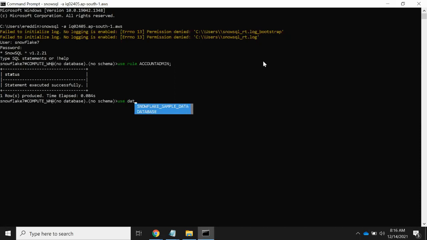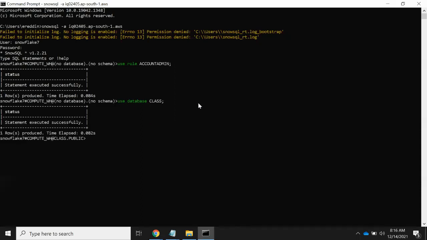Okay, now we are in the role. Then use database, so class. By default it will not connect. See this, no database, no schema. If you want to use the database, you need to run use database and the database name. Now we are in this particular database.